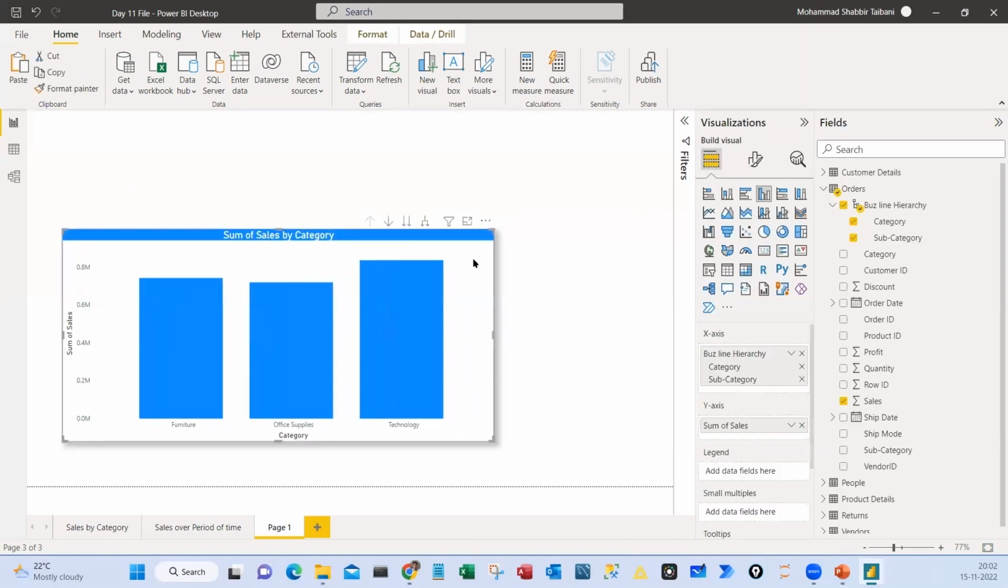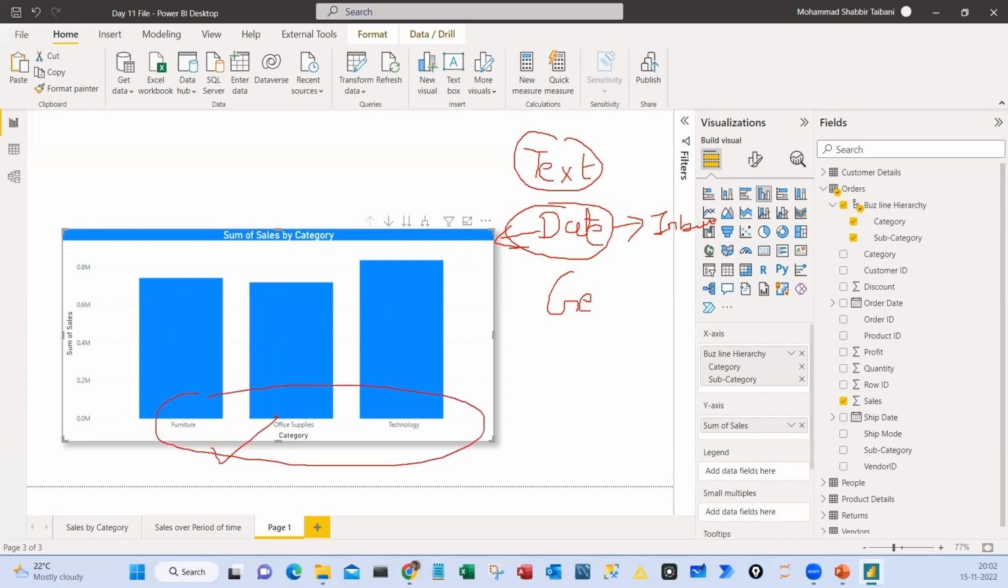So we have three types of hierarchy. One is text, one is date, and one is geo. Date is inbuilt. Remember, if your column is a proper date column, then it is inbuilt. A text hierarchy you can create, likewise we created this hierarchy. So this is a text hierarchy. And I'm also going to show you the geo hierarchy, which is related to country, state, city, area, postal code, and all those things. Geo is nothing but a geographical hierarchy.